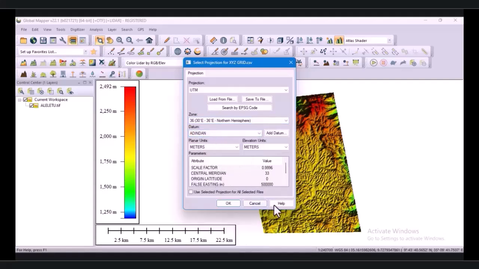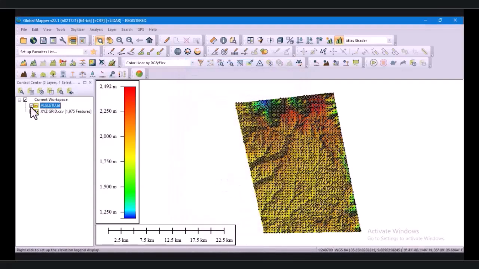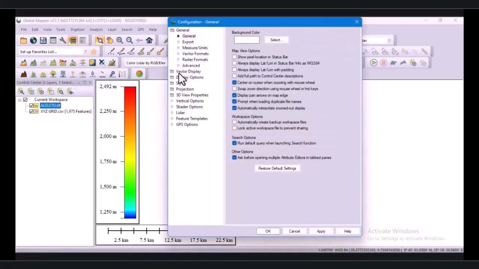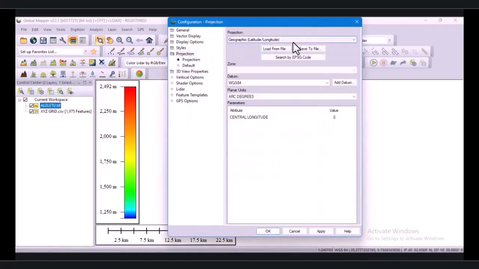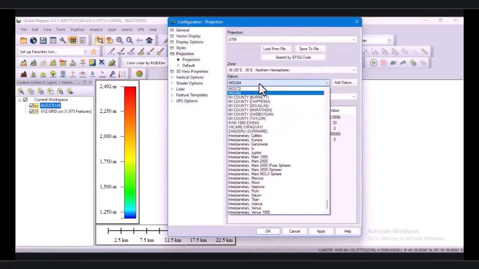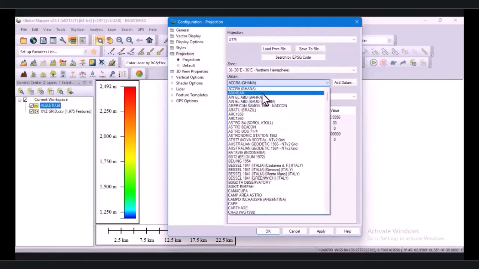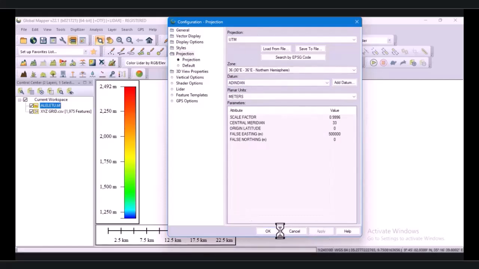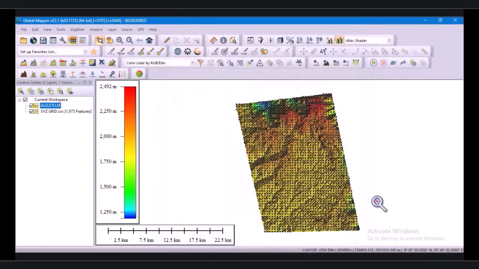After both files are loaded, we can change our coordinate display from geographic, latitude and longitude, to UTM metric by going to the Configuration menu, Projection tab, UTM, and selecting the same datum, for example, Adindan. Then click Apply, and the map refreshes in the correct coordinate system. Now both your DEM and your point data are perfectly aligned.